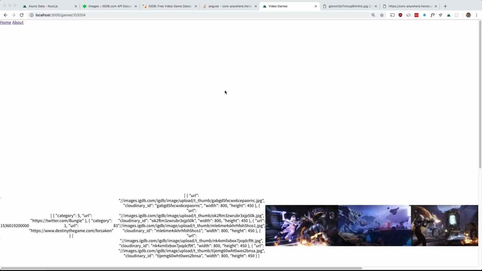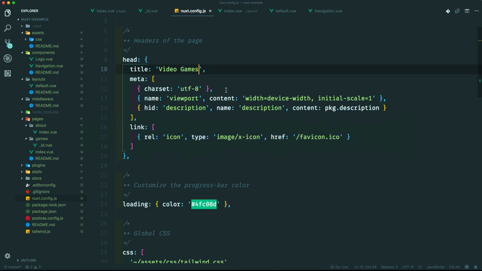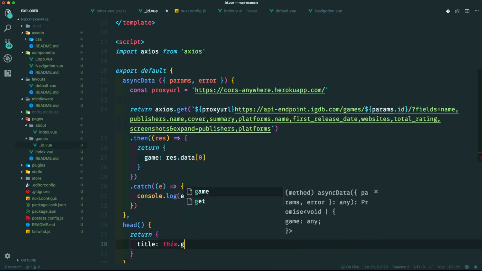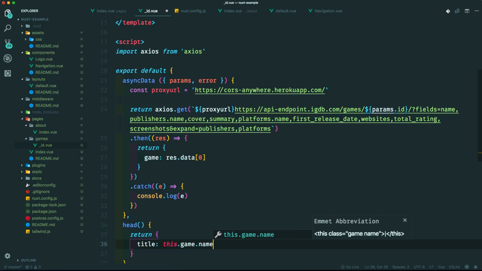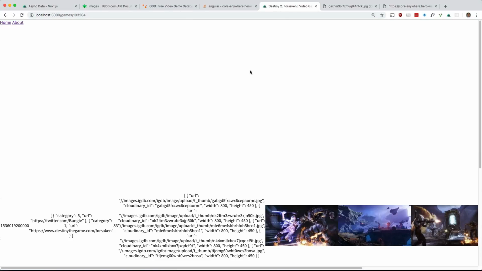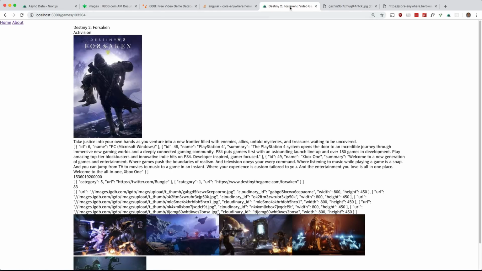And if you want to set the title for a specific route, you can add a custom head method in that specific page. So for this case, right here, let's just add another method called head, and it returns an object, and title goes here. So we want this.game.name, and we just append video games. See if this works. So there you go. You see that change there. Cool.